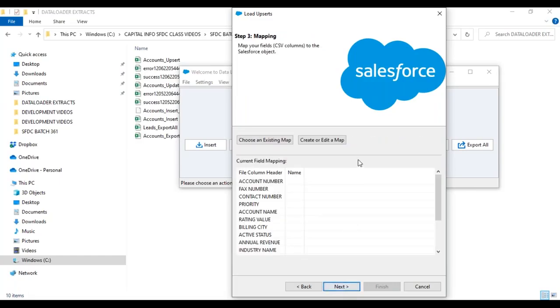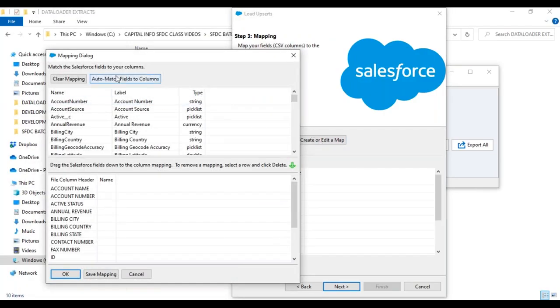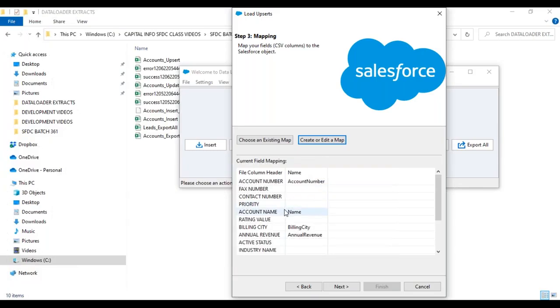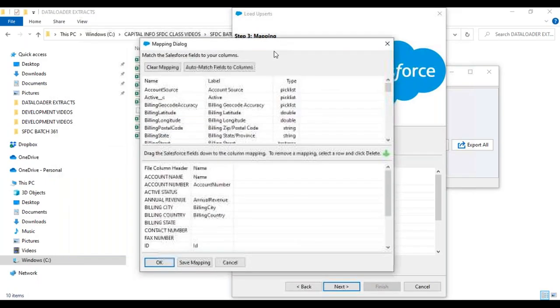Now do the field mapping. Now we can map the fields. Click on create or edit a map. Auto match fields to the columns over here. Click on OK. It is mapping only these fields over here. Remaining fields are not yet mapped. Then how can we do this? Now the remaining fields we have to map over here. Active status, I want to pass this value to the active __c field here.